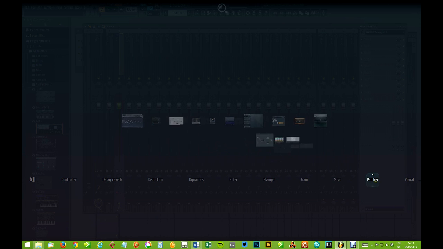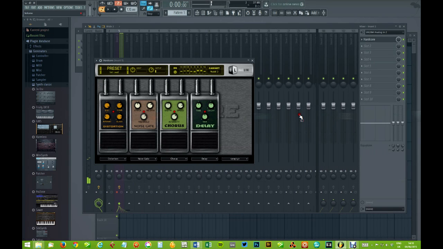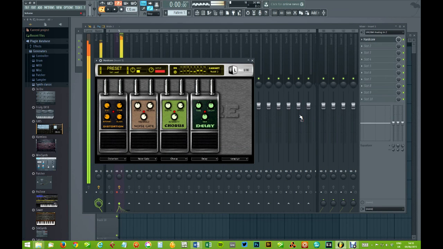You've got all sorts of categories: reverb, distortion, delays, filters, flanges. I said that already, didn't I? But here they all are in their awesome gloriness. So I'm going to go to distortion, I'm going to go to the pedal board and whack that in there.